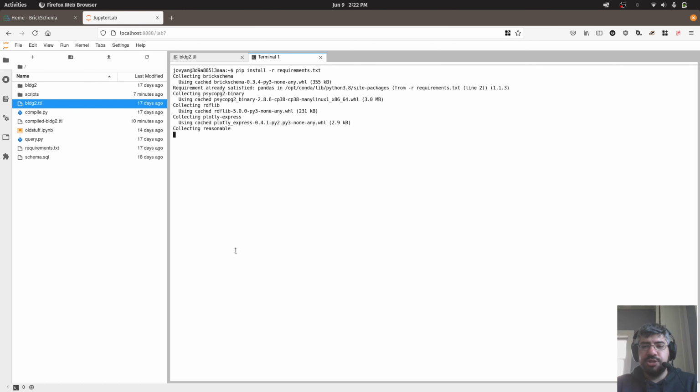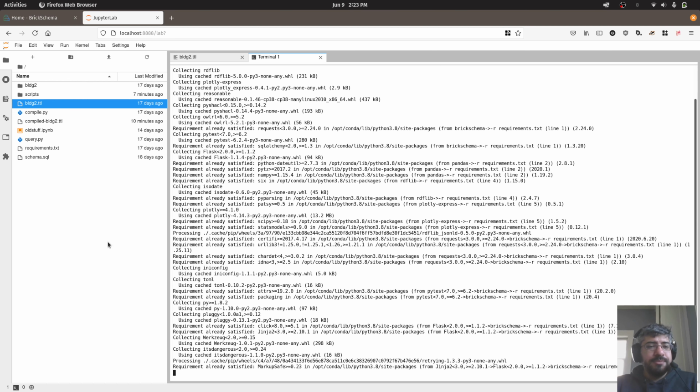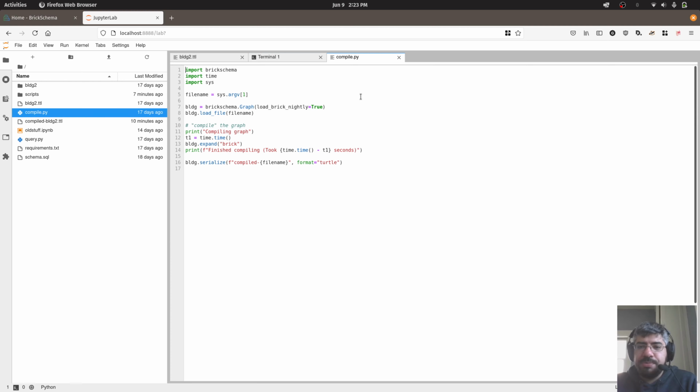These are just the dependencies that our Python code is going to depend on. While it's installing, we'll take a look at the compile script. I just wrote this in a quick minute here. What it's going to do is take a file name off of the command line when we run it. It's going to create a graph object.